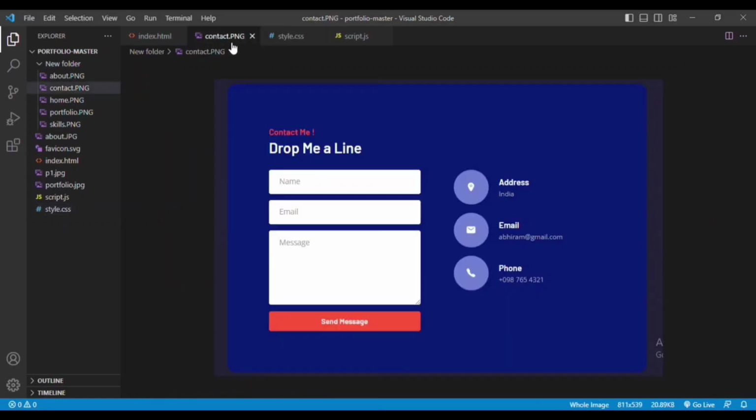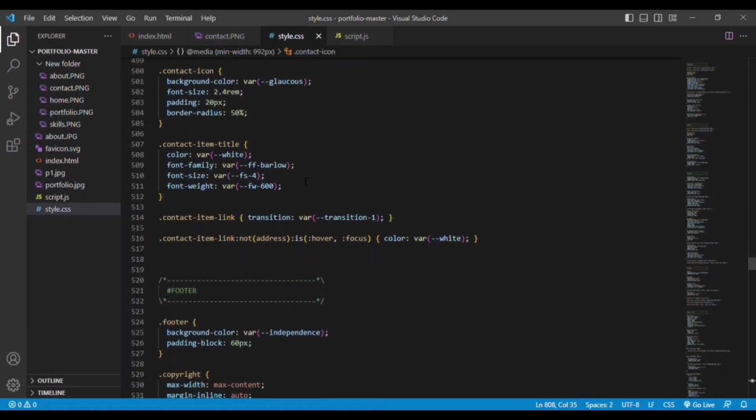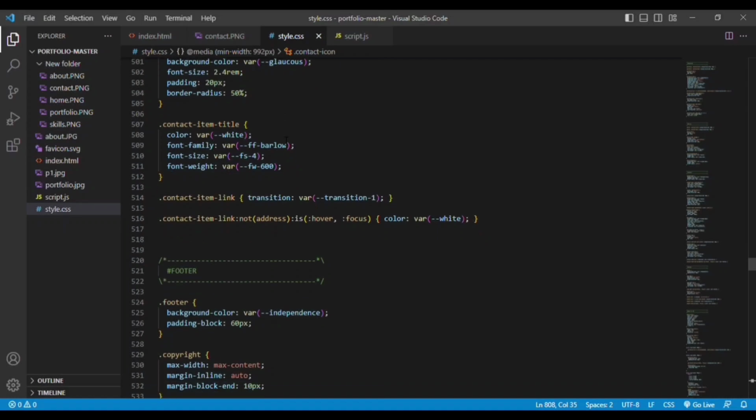You can see this flex center is nothing but this one, the address, email and phone. For that we are adding flex as center, so they are aligned exactly at the center in the box. Next we have the contact icon. For the icon, we are giving background color, font size, padding and border radius.